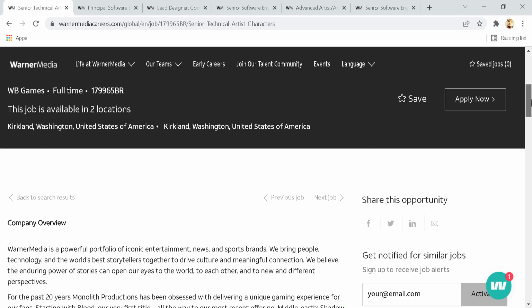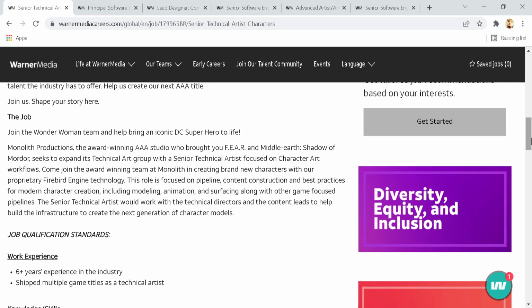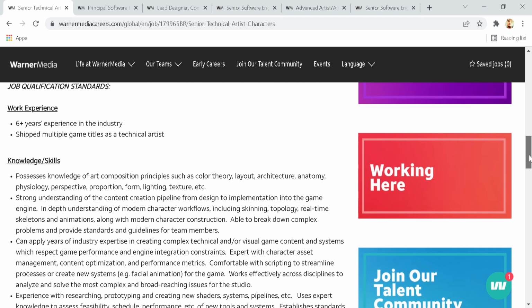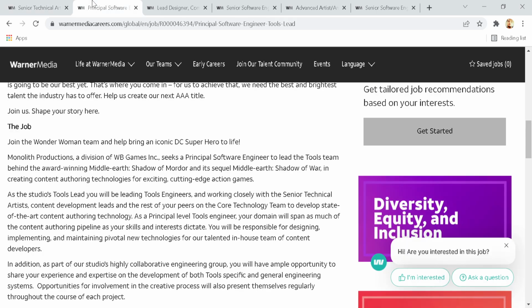So, for example, this role here, Senior Technical Artist, Characters, this role is focused on pipeline, content construction, and best practices for modern character creation, including modeling, animation, and surfacing, along with other game-focused pipelines. A Senior Technical Artist will work with the technical directors and the content leads to help build the infrastructure to create the next generation of character models. So this job would work with building up the characters. Now, these are the knowledge and skills that you do need. None of these seem to really give out a lot of information about the game, however.